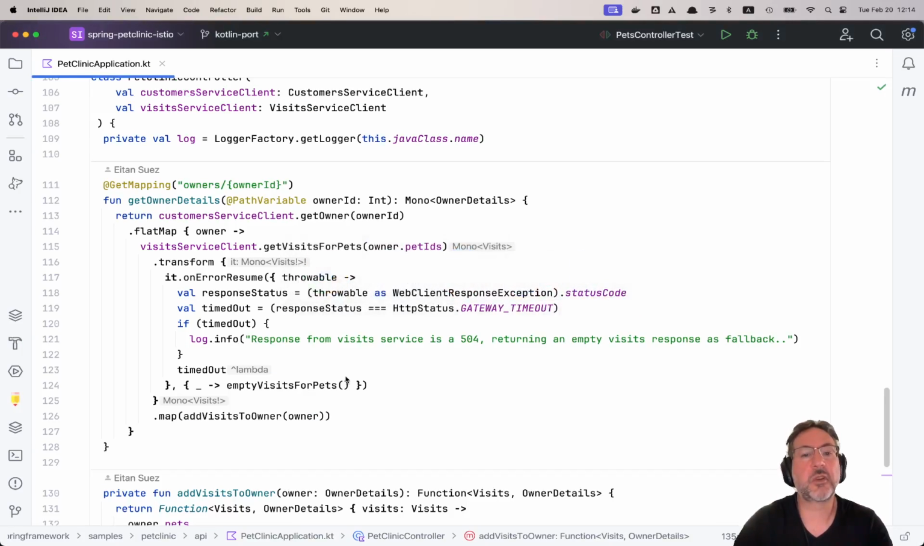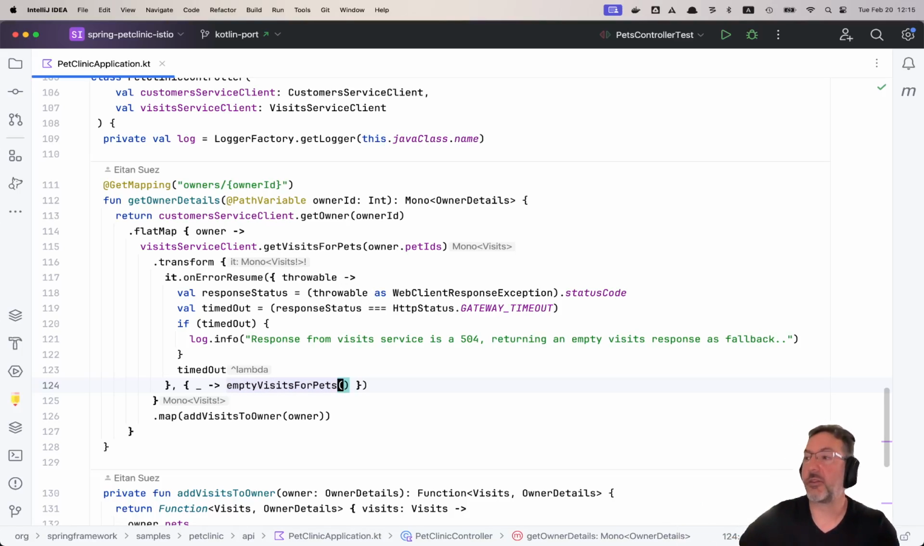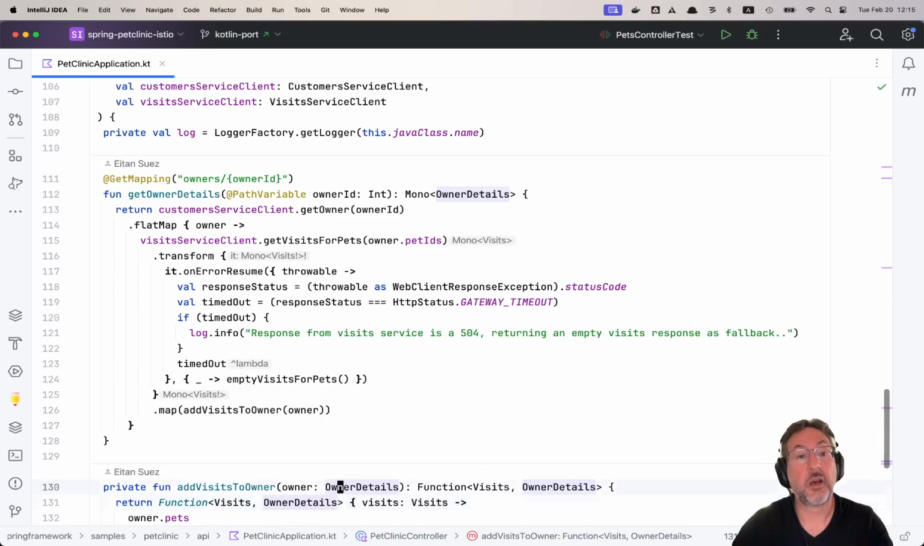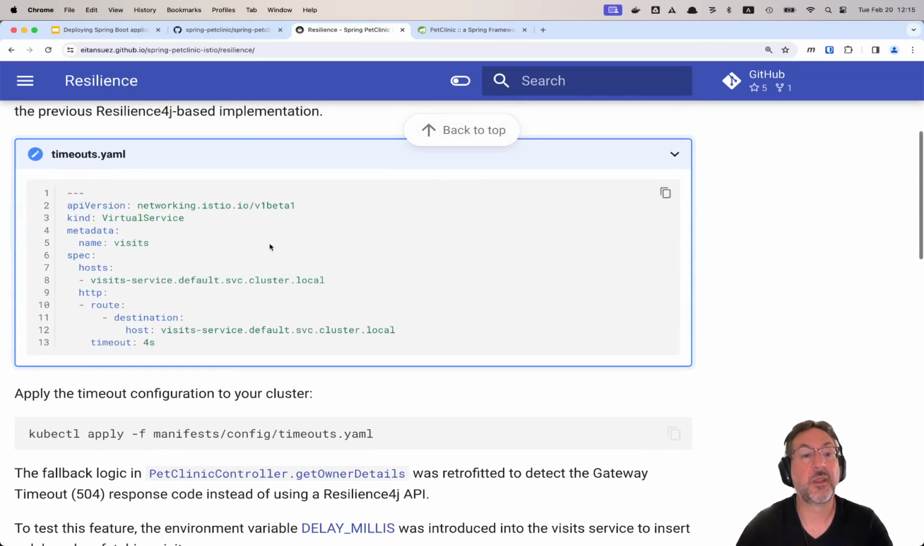And if you look at the version of the code now, there's this bit of code that used to have Resilience4j annotations and configuration in here. And instead, what you have is an on-error resume. If you get an error, and that error happens to be a gateway timeout, then we're going to log that information and return an empty set of visits for pets. That's going to be our poor man's fallback to an eventuality where the service that's upstream from us is timing out, is taking too long, right? So notice that this code is written without resorting to a Spring Cloud library whatsoever. We just look for a gateway timeout, and we configure the timeout through Istio.